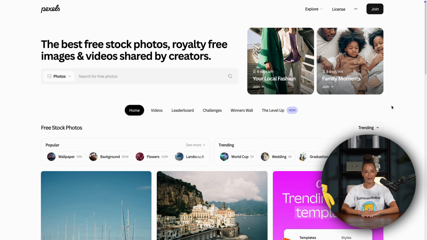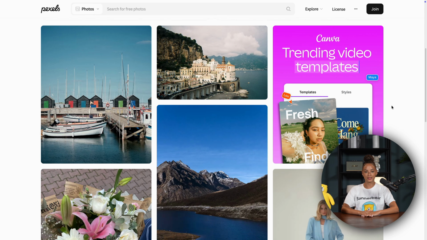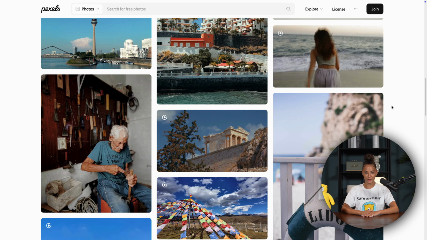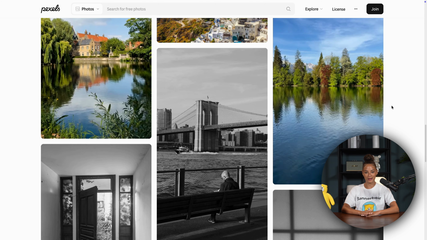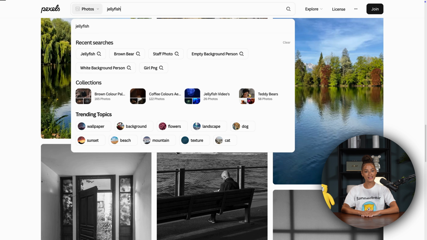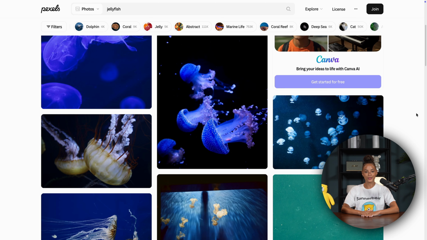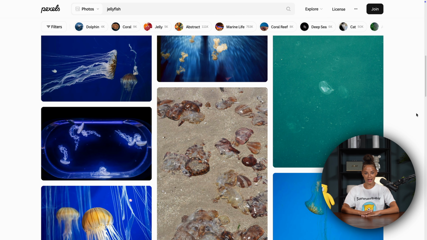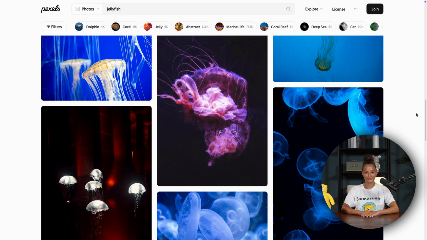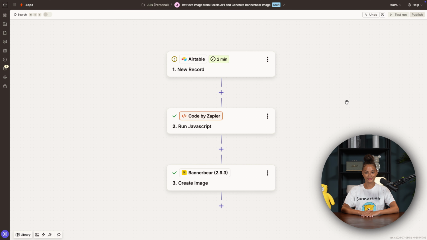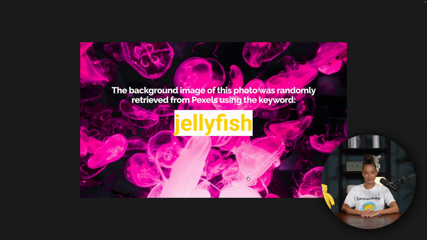That's where the Pexels API comes in. Using Pexels API, you can automatically grab relevant, randomized stock photos and feed them straight into your Bannerbear templates. This means every time the automation runs, you get fresh, unique graphics without the manual work. So if you're making quote graphics, social media posters, or anything else where variety matters, let's talk about the Pexels API, then walk through how to set this all up in Zapier.